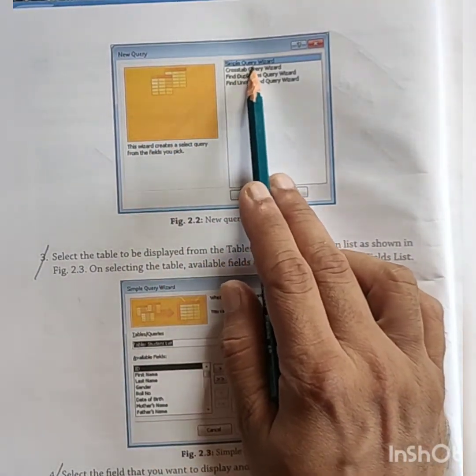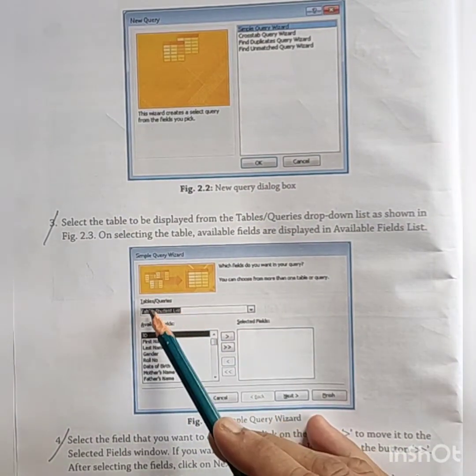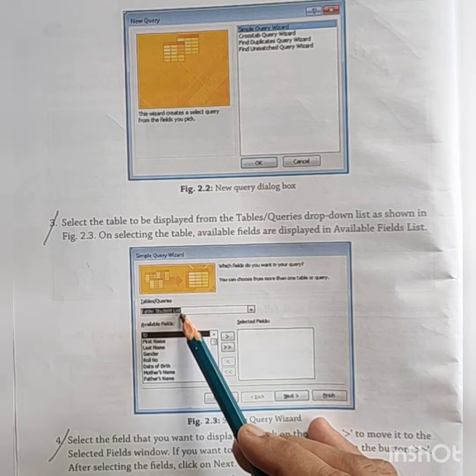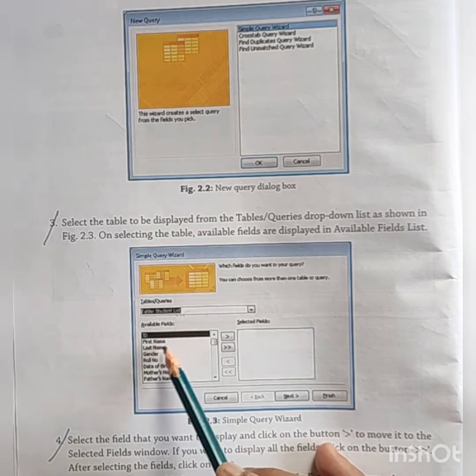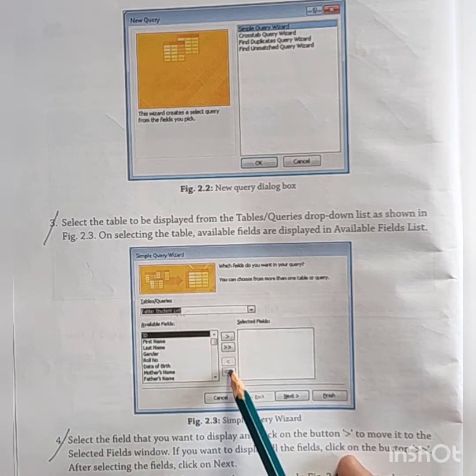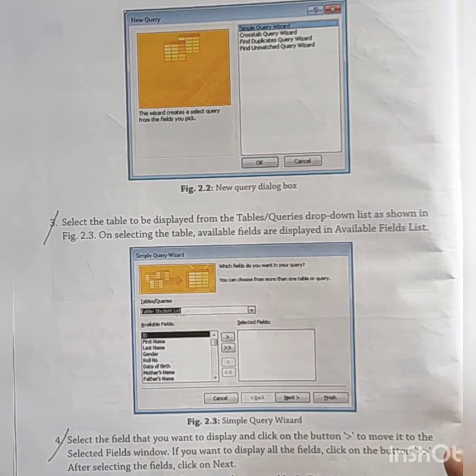There you will get the Simple Query Wizard. Click on OK. Then the fields will come, and the tabular query heading will come by default. You can change the name also. Available fields you can select with this sign. You can select the fields according to requirements.